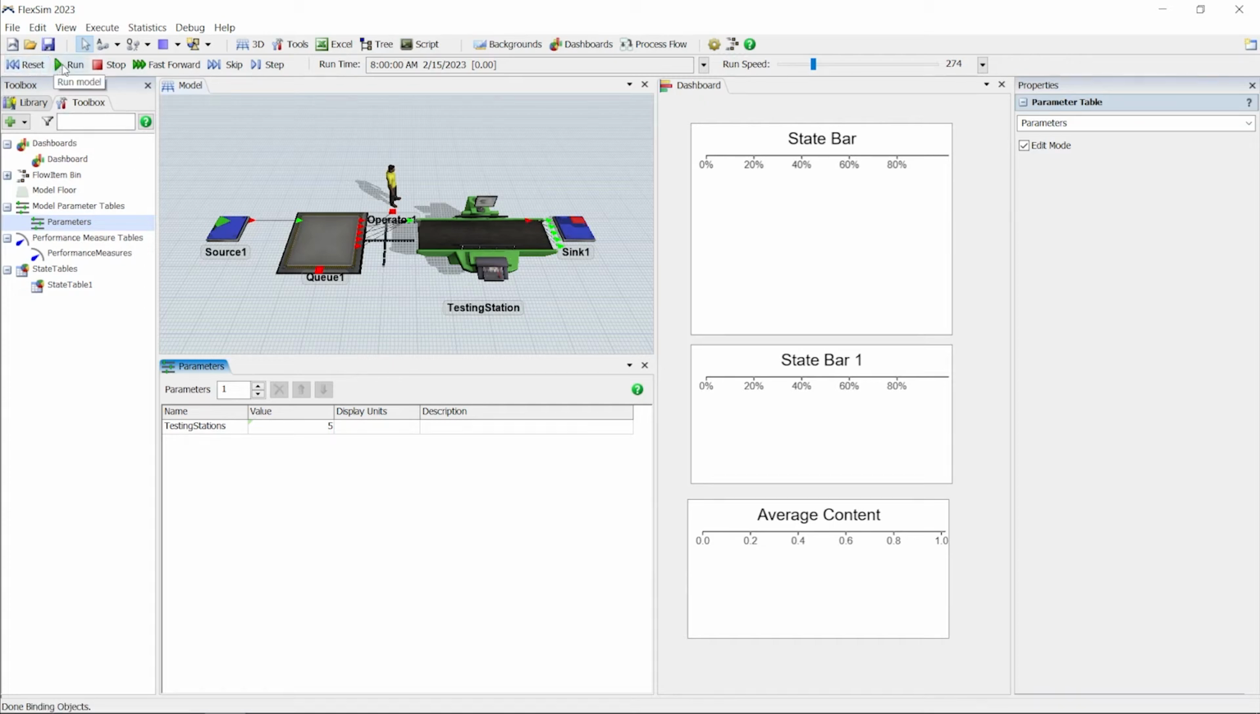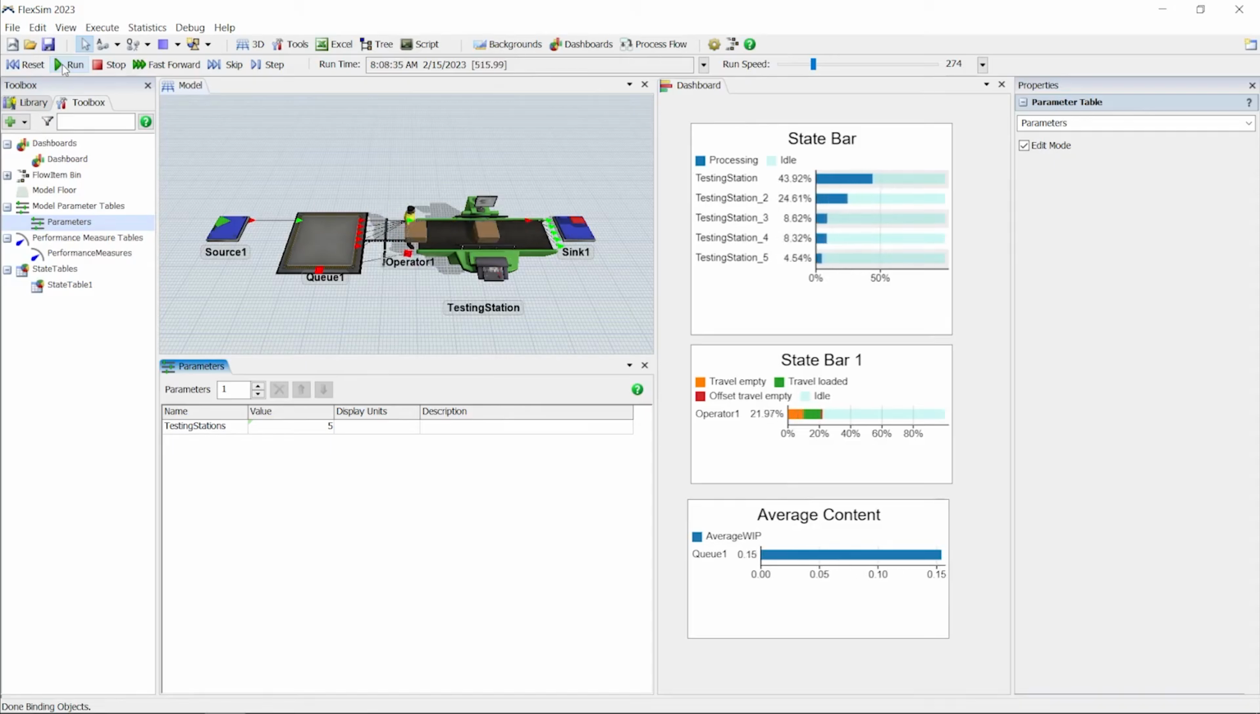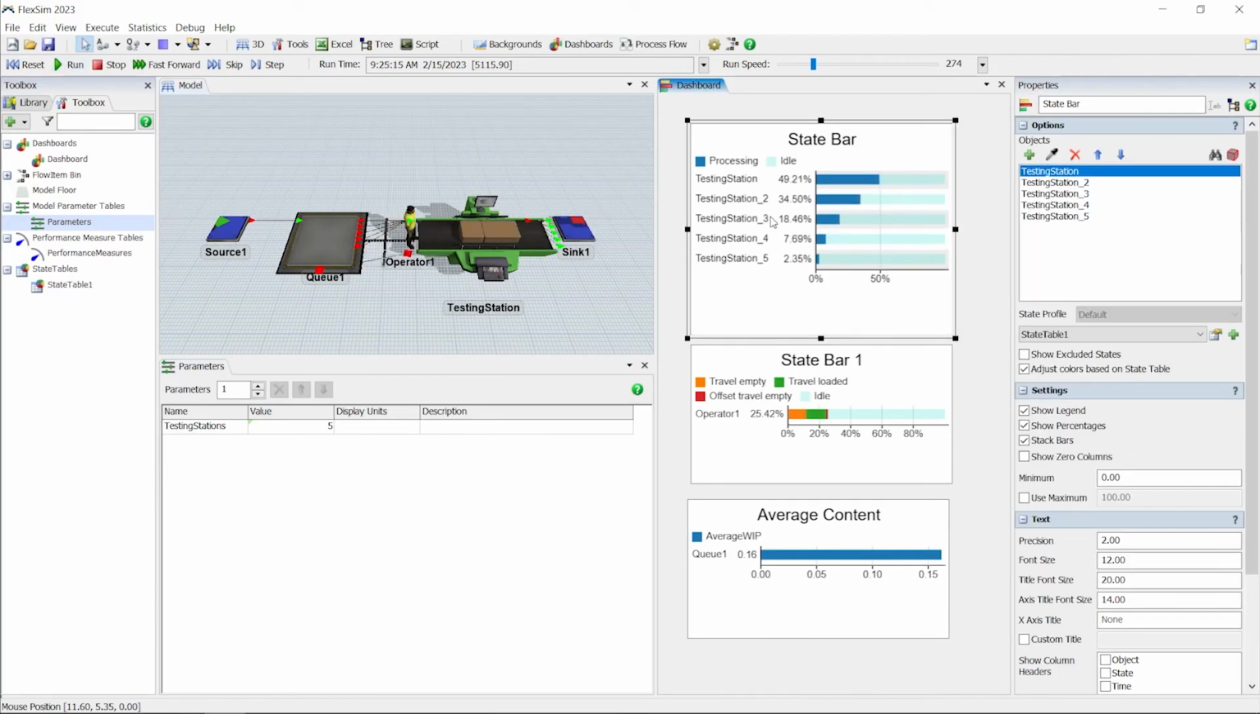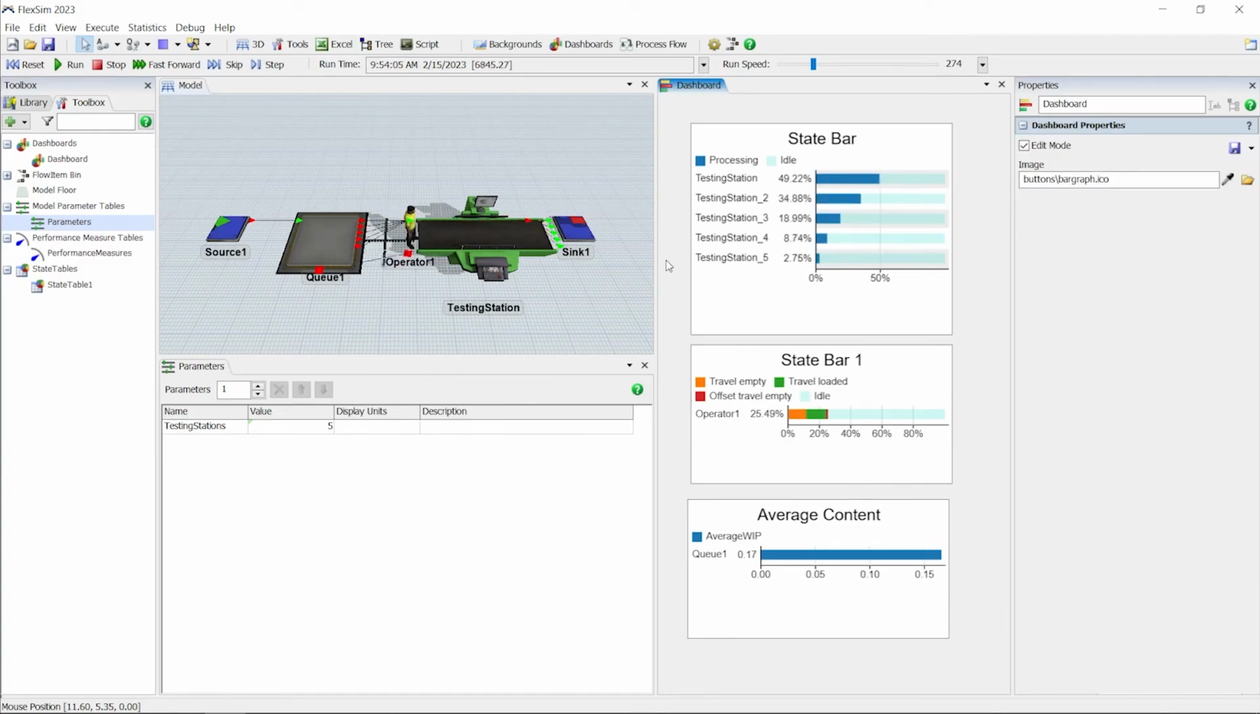The additional stations give us the capacity to process up to 5 flow items at the same time, and you can see in the dashboard that our queue is hardly backed up at all. You'll also notice that the additional testing stations have been automatically added to the state chart, and some of these stations are utilized quite a bit more than others. One station was too few, but 5 looks like too many. What's the right amount? Let's do an experiment.